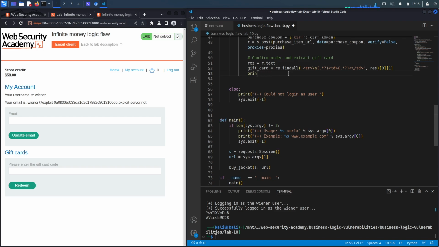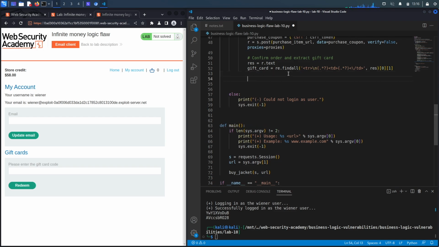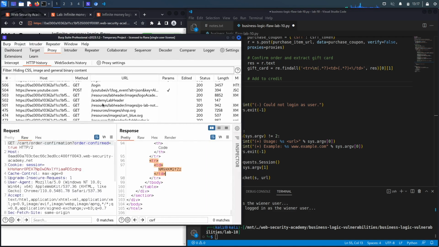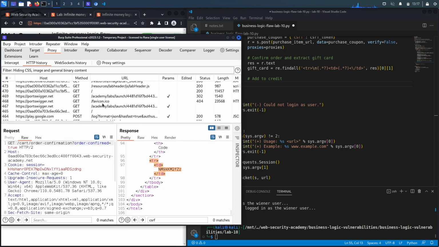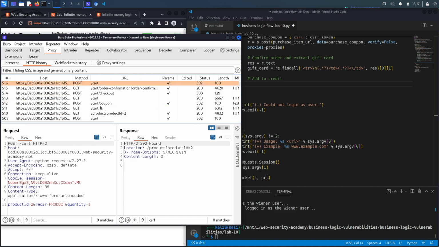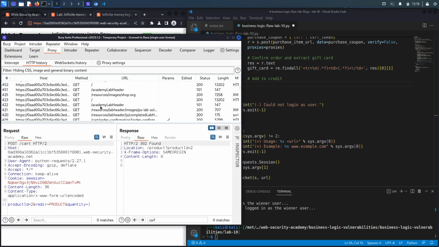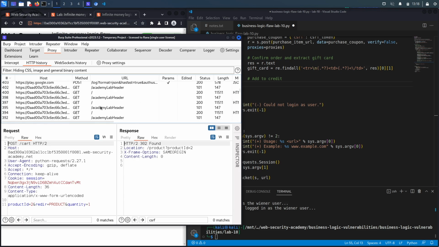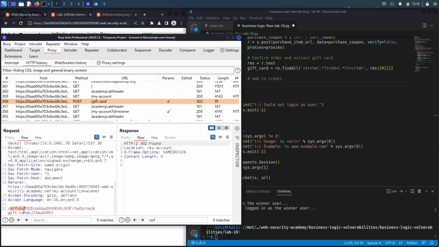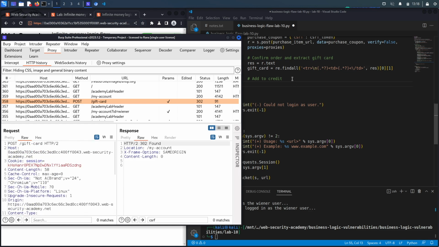Let's move this right over here. And now just apply the gift card to our credits. So let's say add to credit. And to do that, let's go to Burp again and look at the request that was responsible for performing that request. So it should be the slash gift card endpoint, which I'm not seeing right over here. Here we go. So it's this endpoint right over here. You could see it takes in a CSRF token and then the gift card that we just extracted. And it's to the slash gift card endpoint.